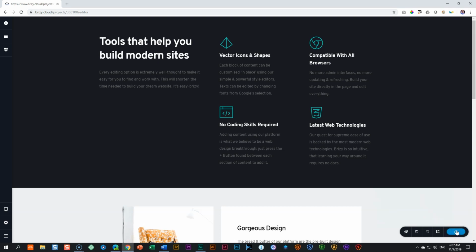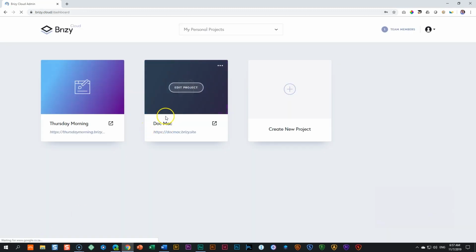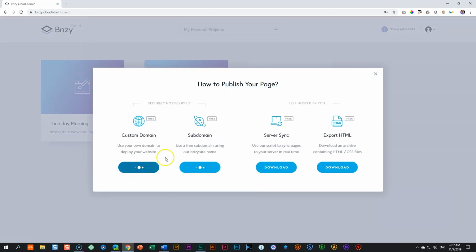Publish. And then we go back to our dashboard once it has done that. My internet speed is very slow this morning, so I remember last night it was much better. Go to dashboard, and now you will see here it will update it to docmac.brizy.site. And if you bring in your own custom domain, of course you're just going to bring that in there. Super smart. Over here, let's look at these two functions.